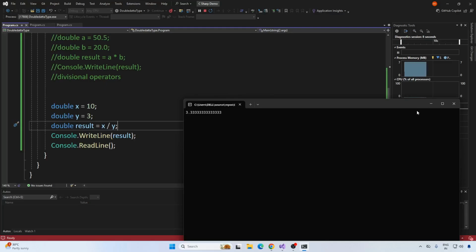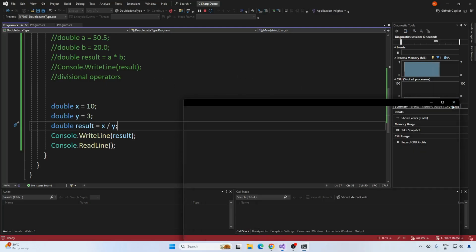So friends, this is all about double in C Sharp.